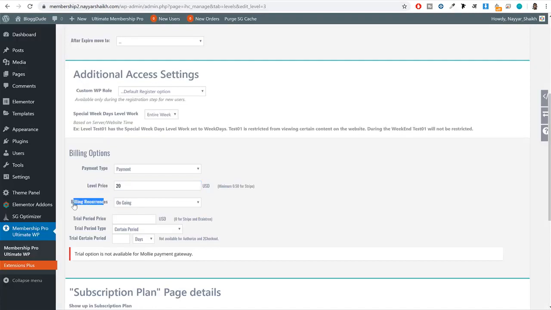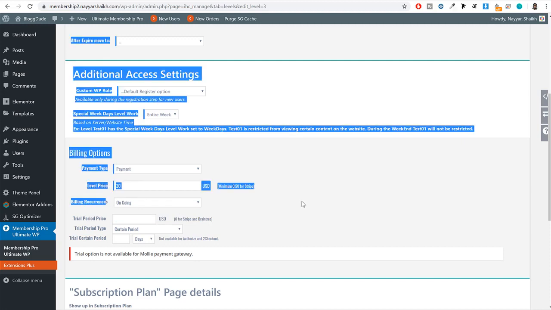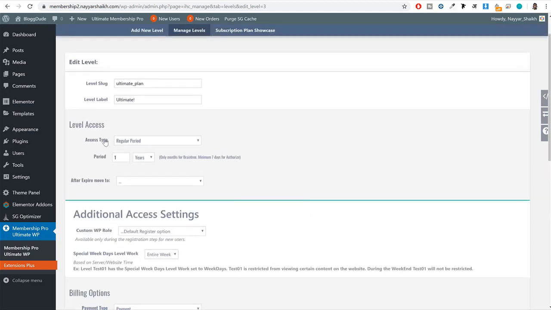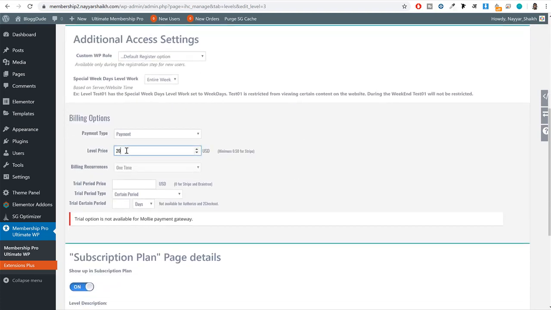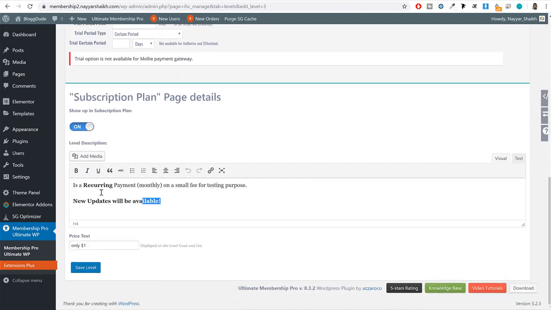After $20, you have some more options like billing reference. If you want to have recurring, you can select this option, but I don't want to have recurring. So under access type, you have to change this to limited 1 year. Okay, it was not limited. It was set to regular period. So we have to select limited $20. Fine. Now scroll down. Again, you can change these things.